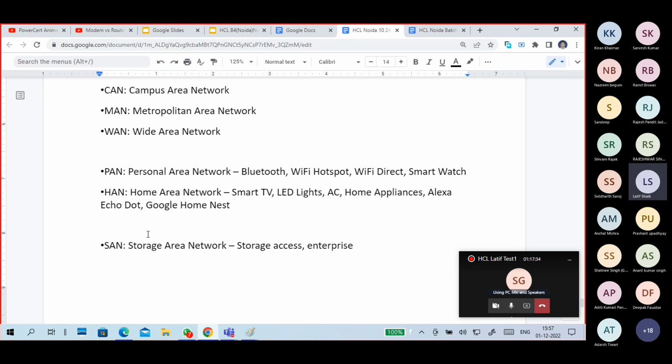In some places there are other types too, like BAN, body area network, WAN, VAN. There are so many of them, but we don't mind about those things.